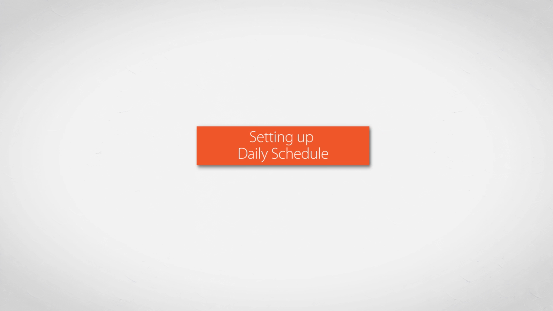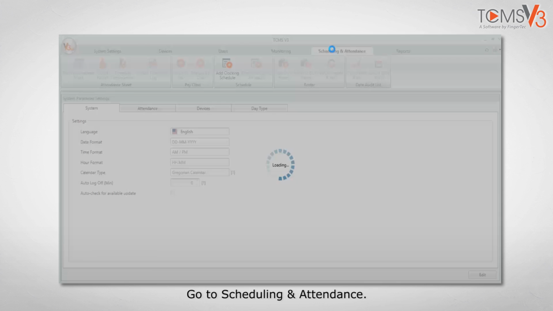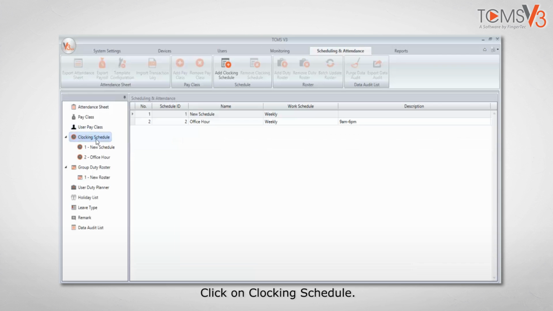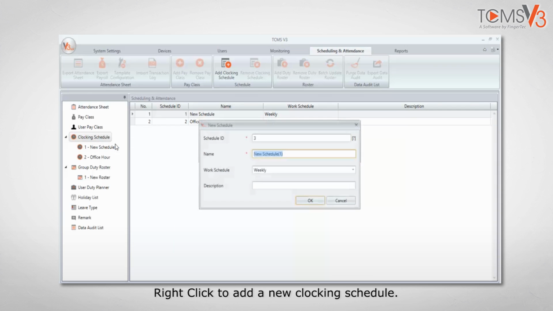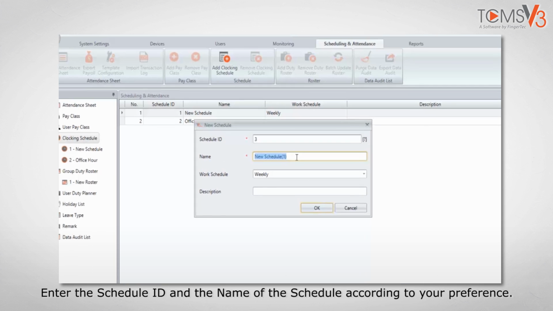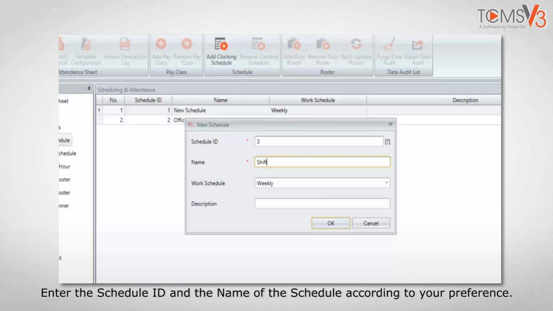Setting up daily schedule. Go to Scheduling and Attendance. Click on Clocking Schedule. Right-click to add a new clocking schedule. Enter the schedule ID and the name of the schedule according to your preference.